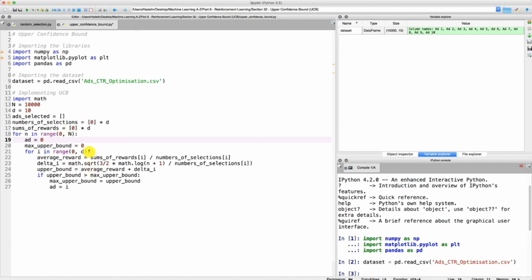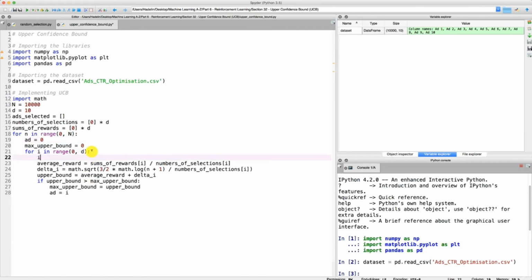and then let's use the strategy. So to do this, we will add an if condition here, which will be: if numbers of selections i is larger than 0, then colon. So that means if the add version i was selected at least once, then we will use this strategy. And actually, we need to align this. And so now, thanks to this condition here, this strategy will be applied after the 10 first rounds.